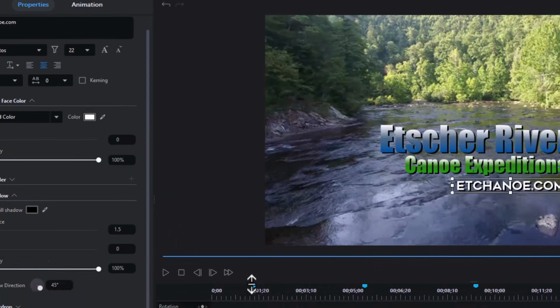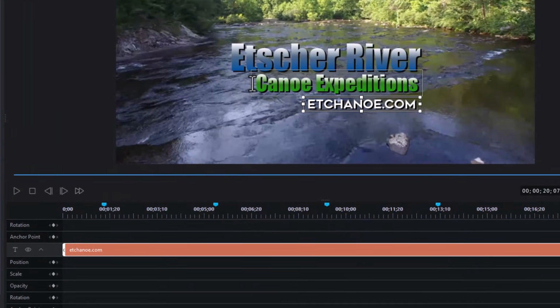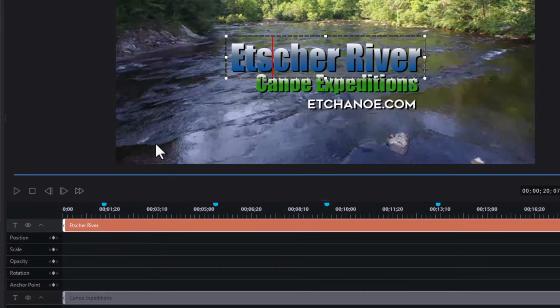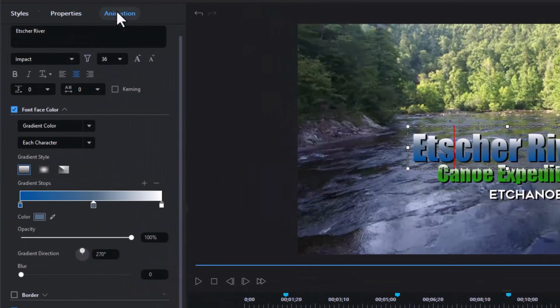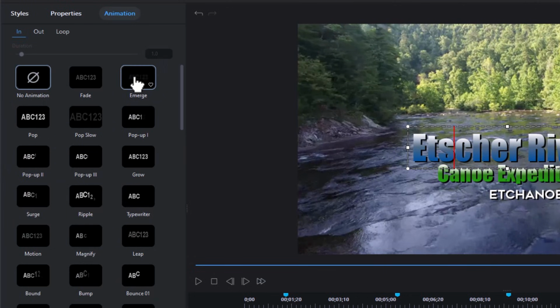Now this is where the timing is going to come in. First title, I'll click on that, make sure I have that, and we're going to change how it comes in. We're going to add animation to each of these. Let's click on our animation tab at the top. And unfortunately, there's no search here. I wish there was. I'm going to click on Grow.